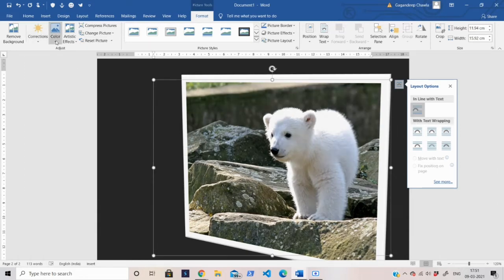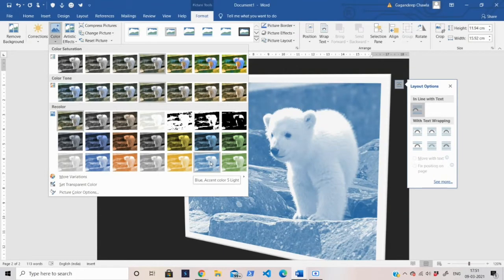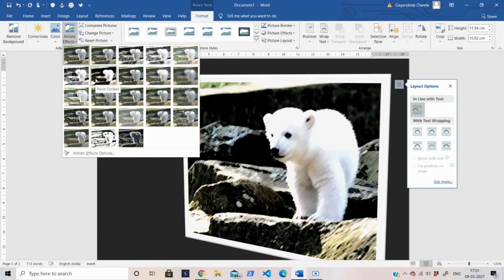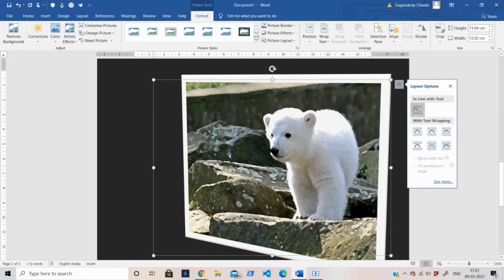Okay, then you have this color option. Suppose you want black and white or this kind of images, you want saturation, color tone. According to your choice, whatever you find suitable, you can select. Okay, then you have this artistic effect. If you want it to look like a portrait, you can select this option also, just to give an artistic touch to the image. Okay, so this is paintbrush, like the image has been drawn by a paintbrush.